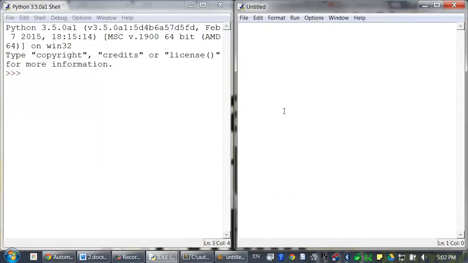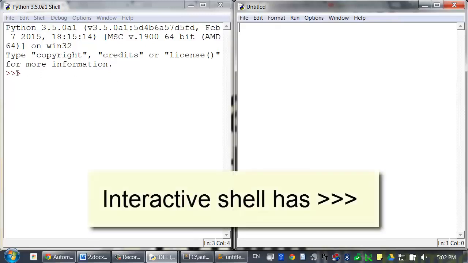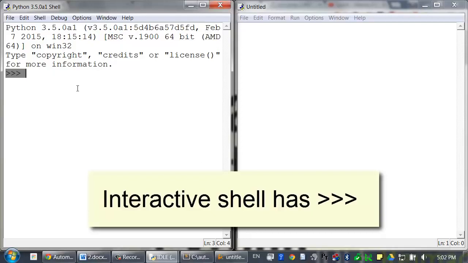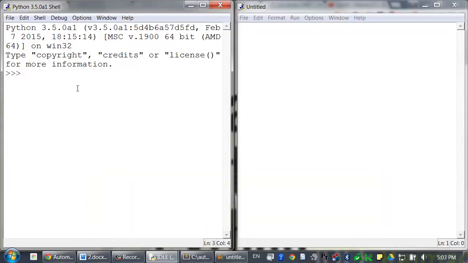The interactive shell and file editor windows look really similar, so it's easy to get them confused, but you can always tell the difference because the interactive shell will have the triple angle bracket prompt. In this lesson, we'll be entirely focused on the interactive shell, so close the file editor for now.